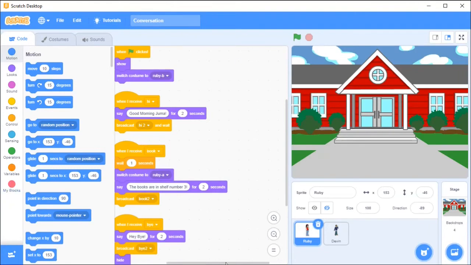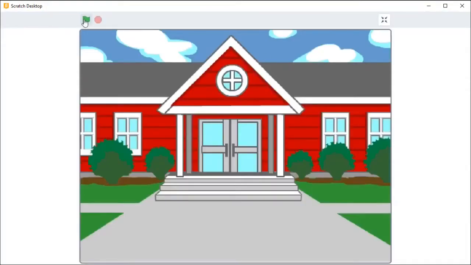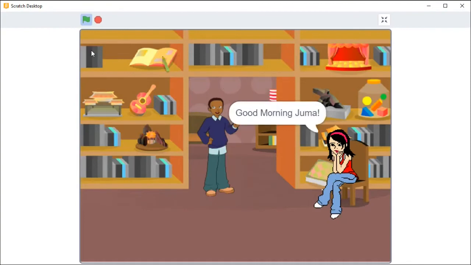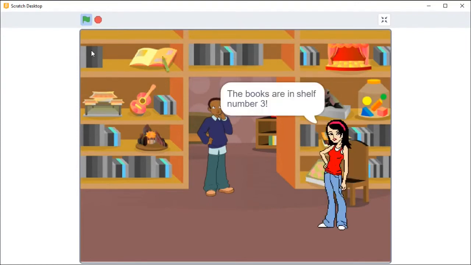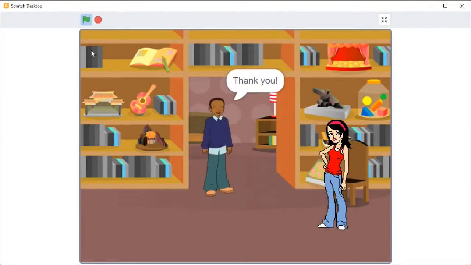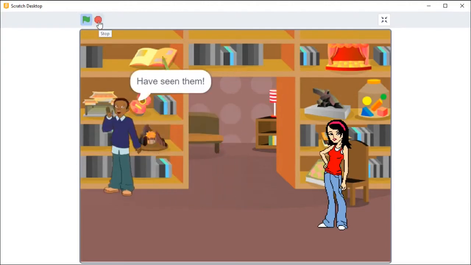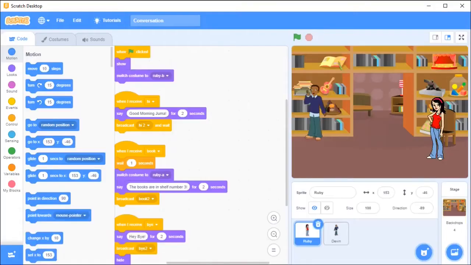Then lastly, I'm going to talk about sounds and how to convert text to speech. So as you can see in my project, I only have conversations written. They're not talking. So it is possible for us to make this text be pronounced or be a speech. We have that tool in Scratch, and I'm going to demonstrate how you can get it.